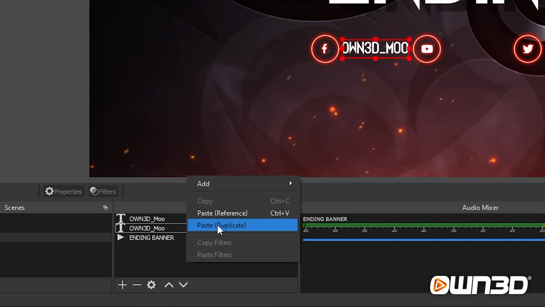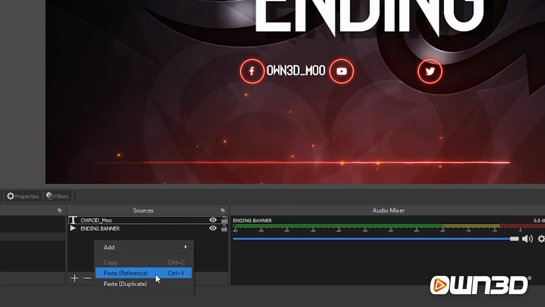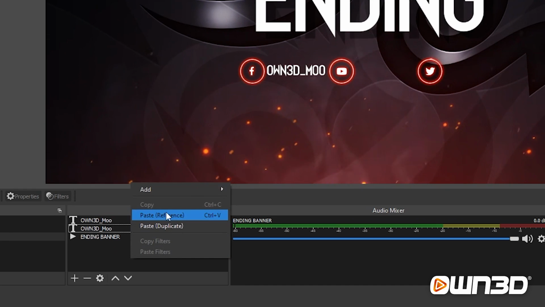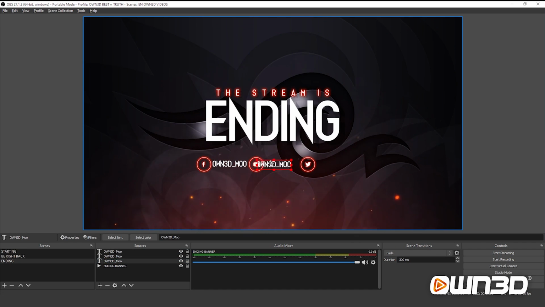If you choose Paste Reference, it means that your new copy will always reference the original copy. That means if you change the font in the original file, the font will also be changed in the reference files. On the contrary, if you decide to use Paste Duplicate, you create a whole new independent copy of the original file. But as I said before, in this case, we'll choose the reference option. We add in two reference text files, and now all we have to do is move them to the right position.